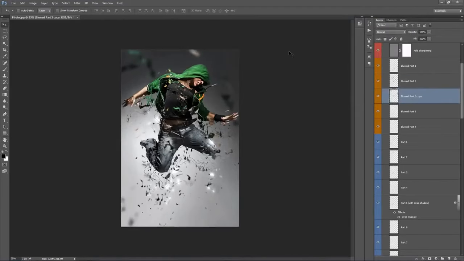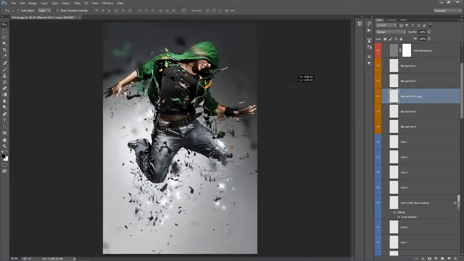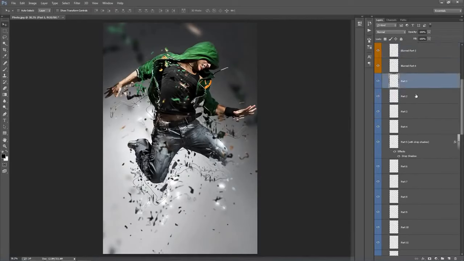So something like that. Up there. Okay, so all these blue layers are our simple parts layers. So these are the little bits and pieces that shoot off from where we brush onto our photo. So I'll move this one around, you can see the pieces there.